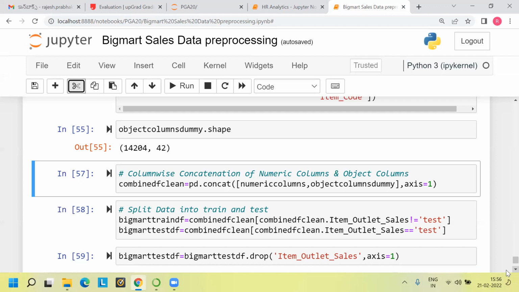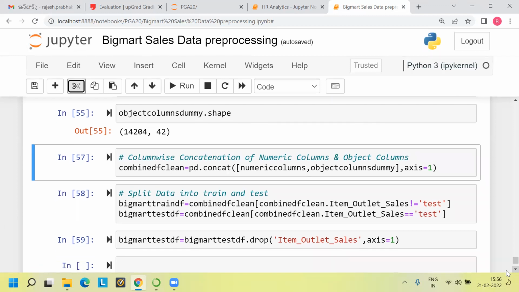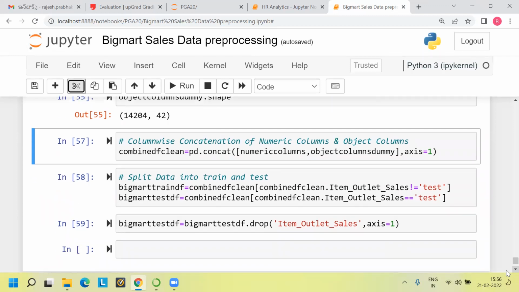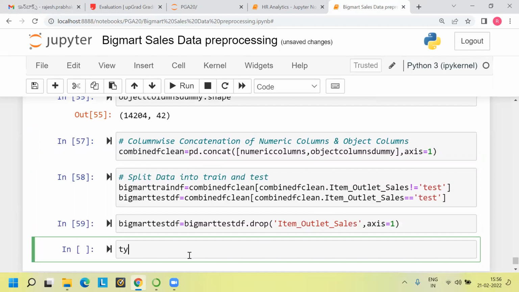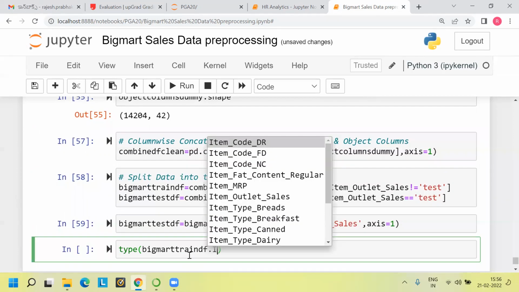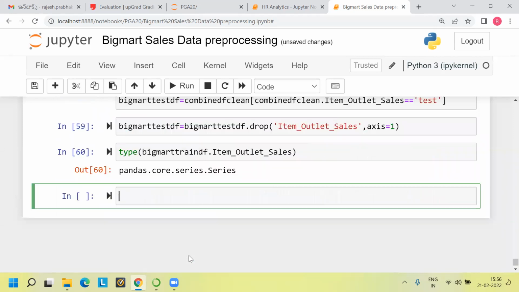Okay. Now, one last step is there. I want to know the type of Bigmart train DF item outlet sales. How will I find the type? The data type of Bigmart train DF item outlet sales. We have a type function, right? To find the data type, what is the function? Type. Type Bigmart train DF dot item outlet sales.